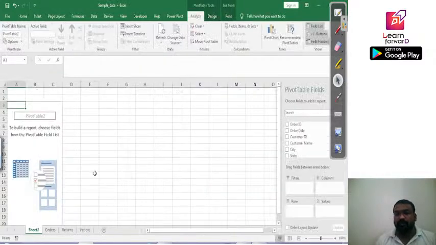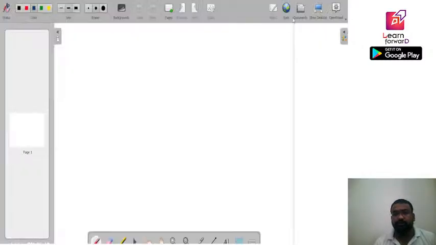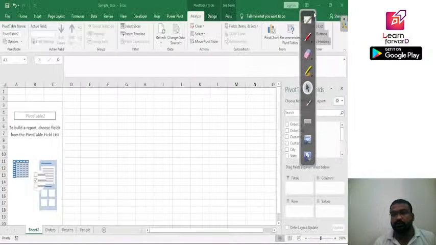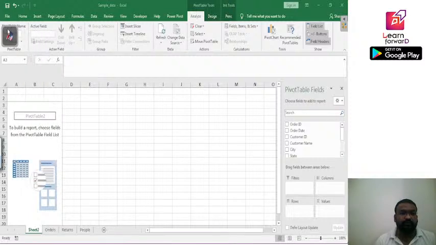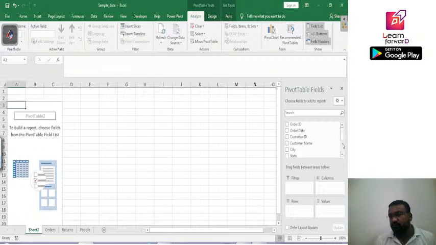Once you press the OK button, you can check now our sheet is created, and we are getting the pivot table fields on the right side. You can check you are getting all those pivot fields over here. So you can see that we didn't include those two columns, that is quantity and discount, and that's why we are not getting those particular columns over here.